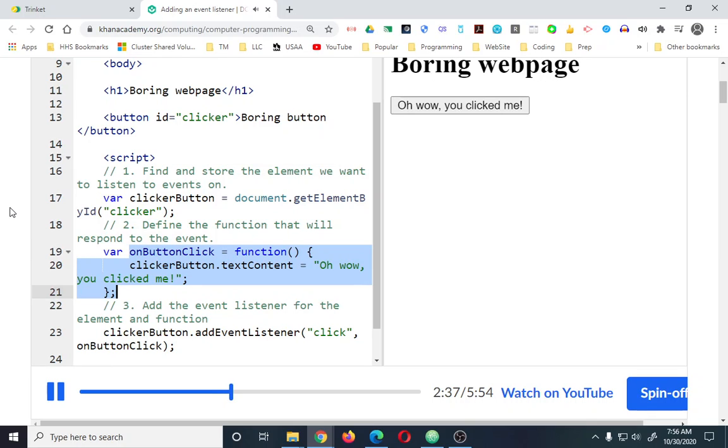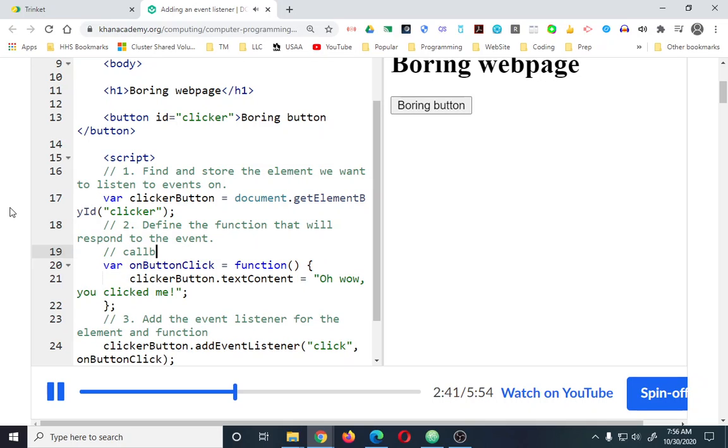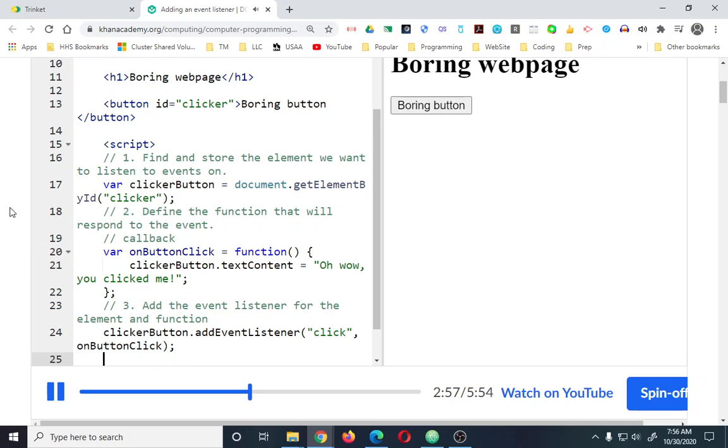We call this function the event listener function, or the callback function, because that's the way we use it. We only want it to get called once the event happens. We usually don't want it to get called when the page loads. If we did want it to be called when the page loads, we'd have to add a line like this at the bottom.